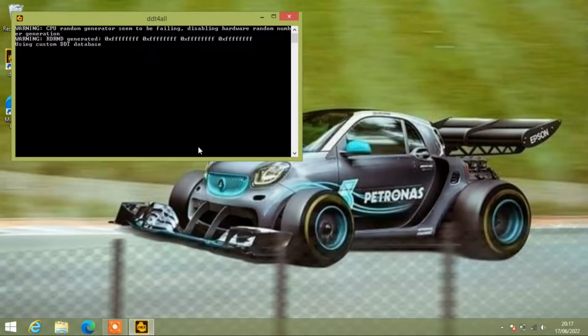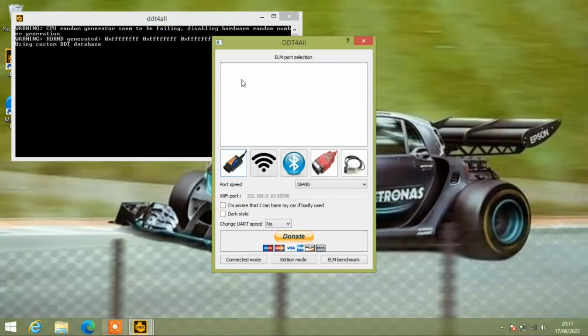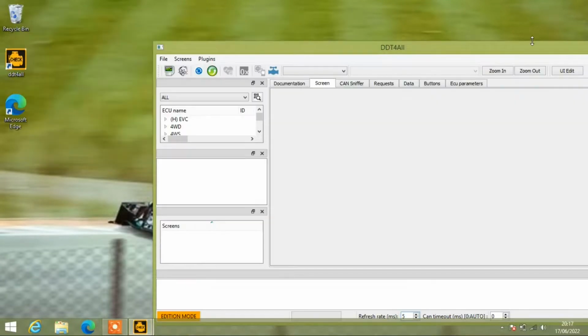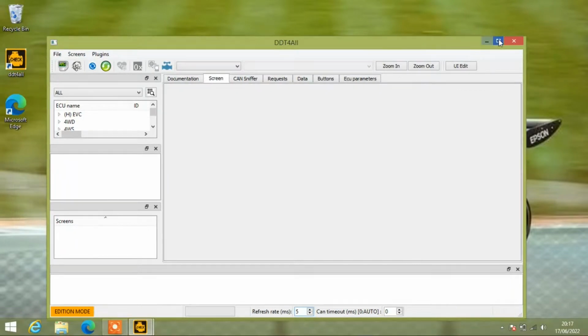Now, as always, I'm not plugged into my car at the moment, so I'm going to hit edition mode, but you're going to hit connected mode, and then you'll get an option with three options. One of them says CAN. Obviously you'll click the CAN option because that's how we connect to the car, but like I say, I'm going to use edition mode. Just takes a couple of seconds.